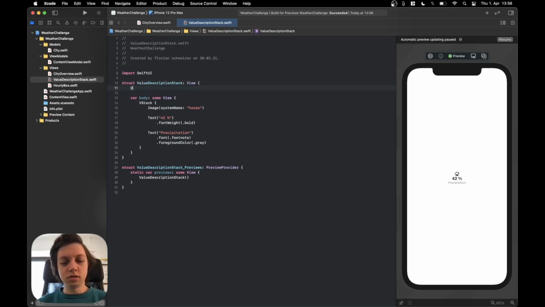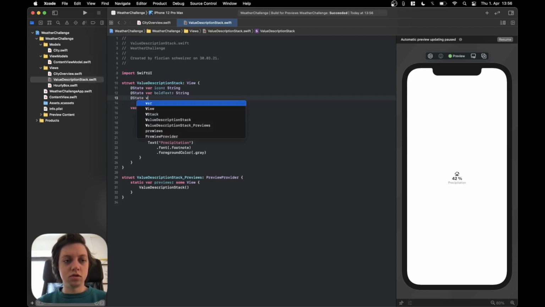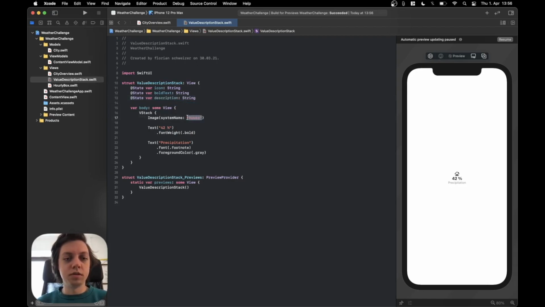So basically what we need is 3 variables here. Icon, the next one should be bold text, and the last one should be description. Now what we can do is replace this house here with the icon string, replace this 42% with the bold text string, and replace the precipitation with the description string. Now of course we need to pass these into our preview provider.